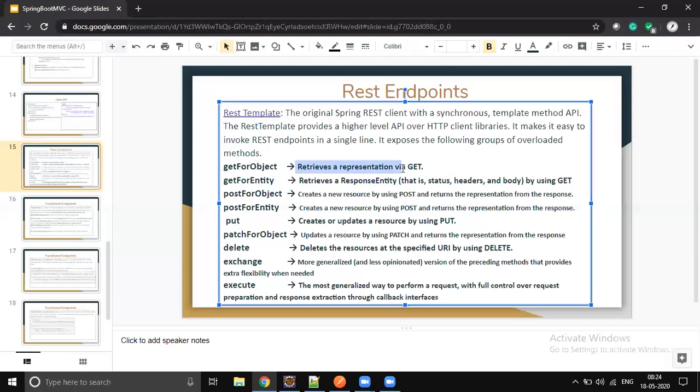So if it is JSON, then JSON to Java. If it is XML, XML to Java. These things will be automatically taken care of by Spring's RestTemplate itself. So let's hit our mobile service and get the response.